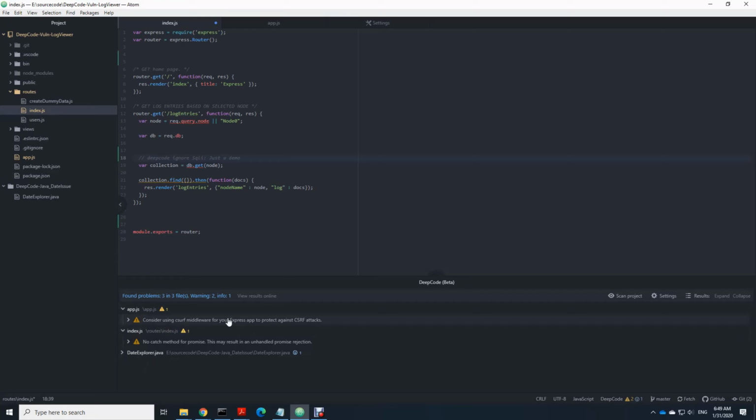Good. With this, I think you have a good starter and you can start to use DeepCode on your projects. What I wanted to show you in this video was how to use the DeepCode plugin for Atom.